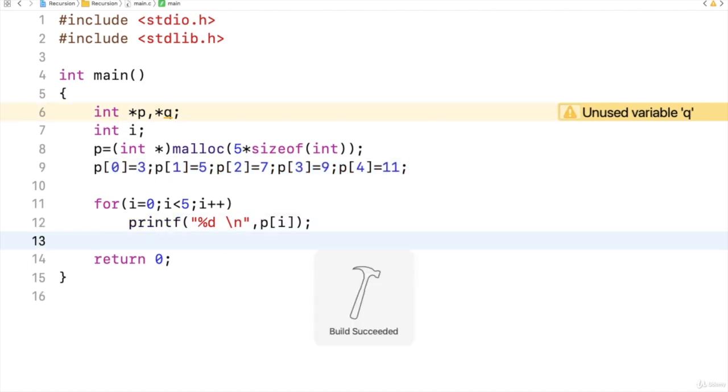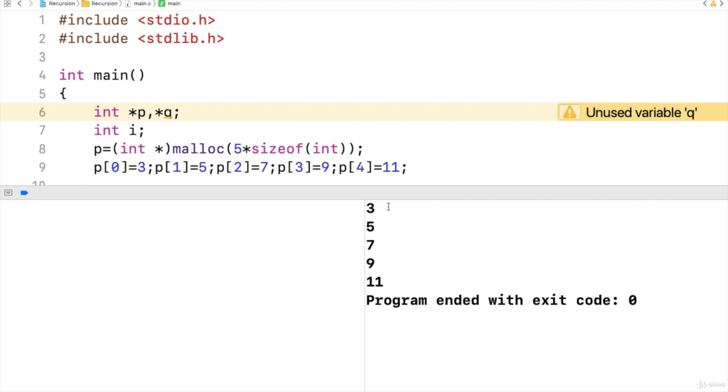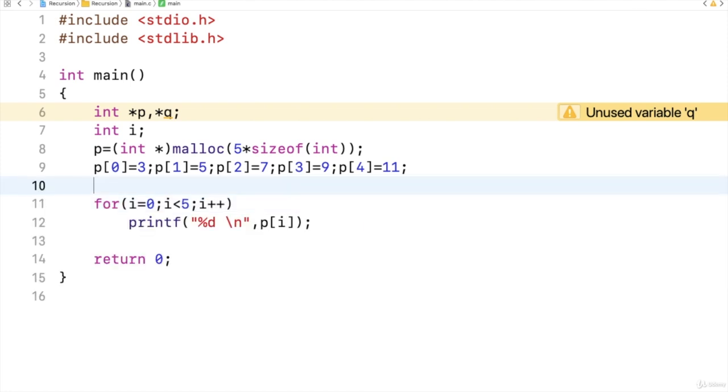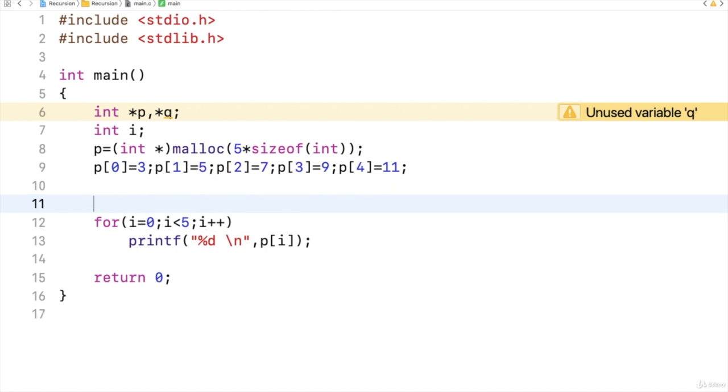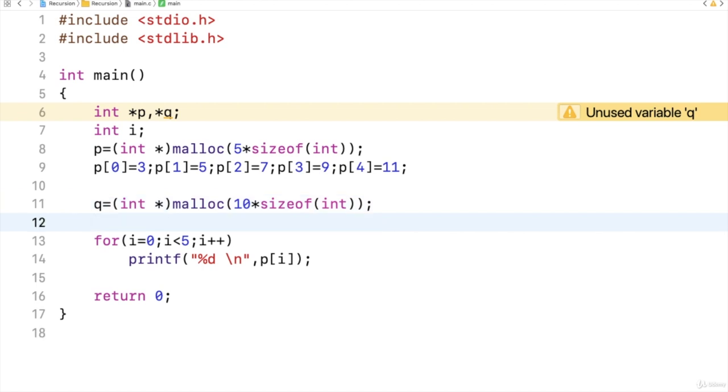Let us run the program. Yes, I got the values from 3 to 11. Now suppose this array of size 5 is not sufficient and I want a larger array. Then the same p I cannot extend its size, so I should take another pointer, that is q. With the help of another pointer, I should create an array of larger size. Malloc, I will create an array of size 10, size of integer. So q will allocate memory in heap for an array of size 10.